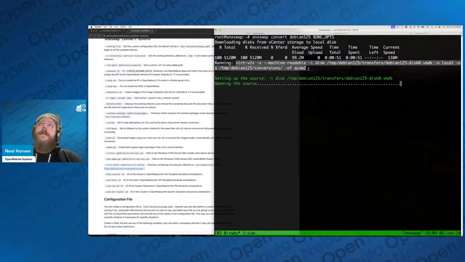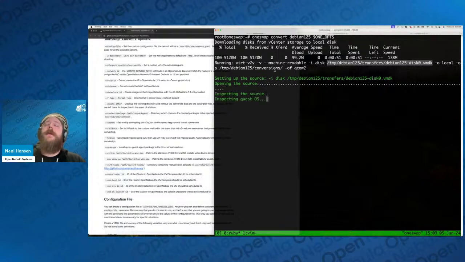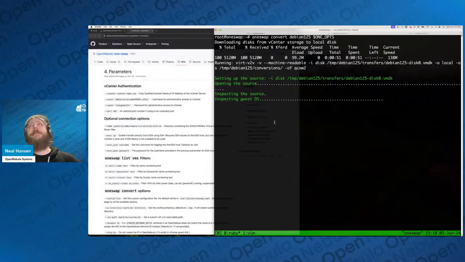Here we can see the virt-v2v command that this is going to be running. It downloaded the disk to this temporary conversion directory, and you can see the output of virt-v2v coming along. The dots indicate that there are messages coming from the internal operating system of the guest. So while it's booting and while it's inspecting everything, it'll be displaying some progress as we go.